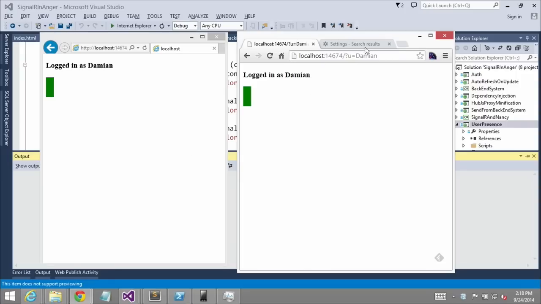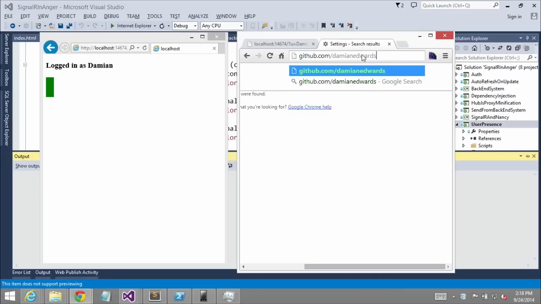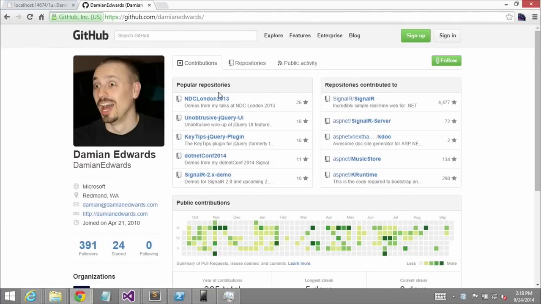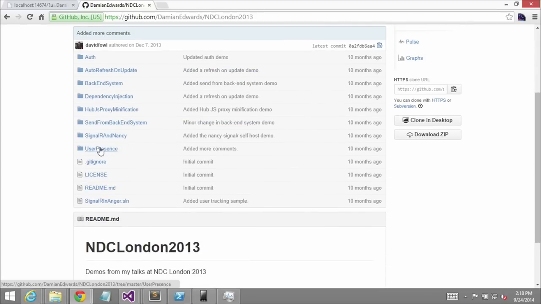Great. I was going to point to the code of that so that people can get to it. And I posted the link in the chat as well. Oh, excellent. So if you go up to my GitHub repository, that one is under NDC London 2013, and under here, user presence is that one.